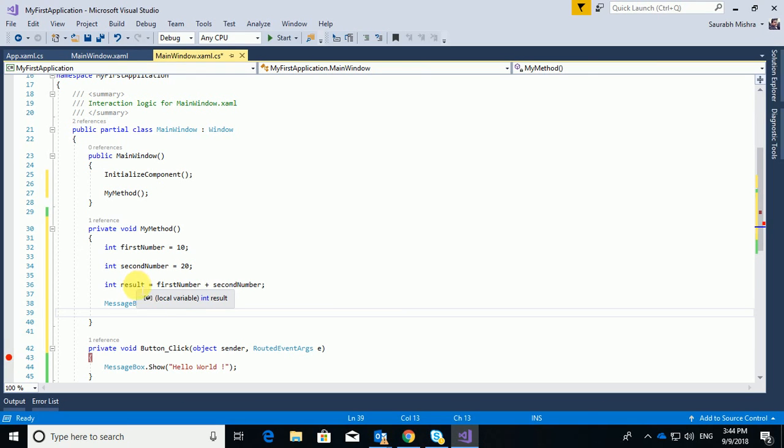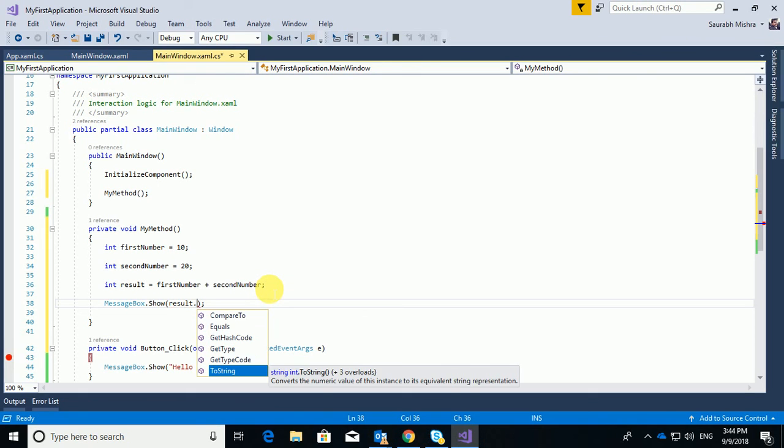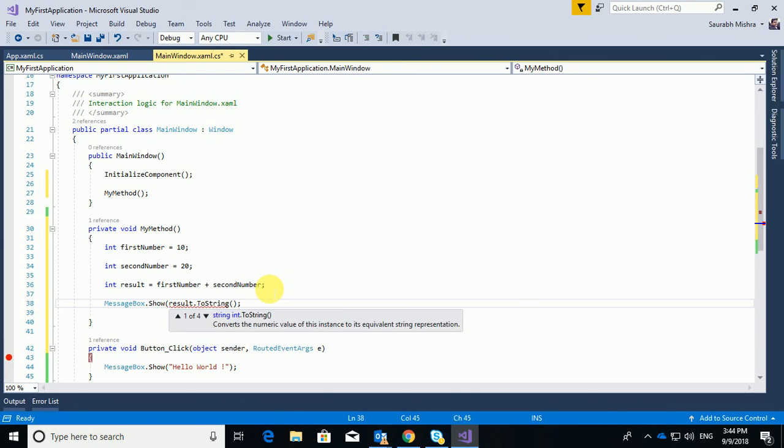Result is an integer, while the show method of message box only displays the strings. So I can make it as .toString. So .toString is used to cast the integers to string, or not just the integers, you can actually make the double or any other data types to the string values using .toString.